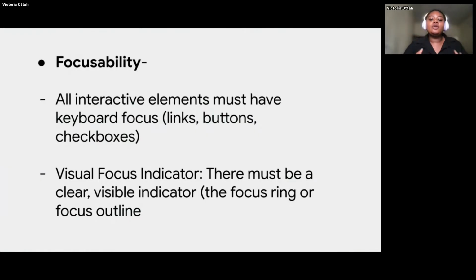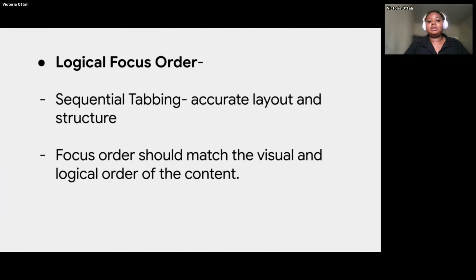There should be visual focus orders that indicate that the person is on a particular element or on a particular content. It should be visible. There should be a visible indicator. It usually comes in form of a ring, a focus ring, or an outline that shows that the person is currently on this part on the page, right? And that's why when the person uses their keyboard to tap, it goes from one interactive element to the other because you have made that interactive element keyboard focused.